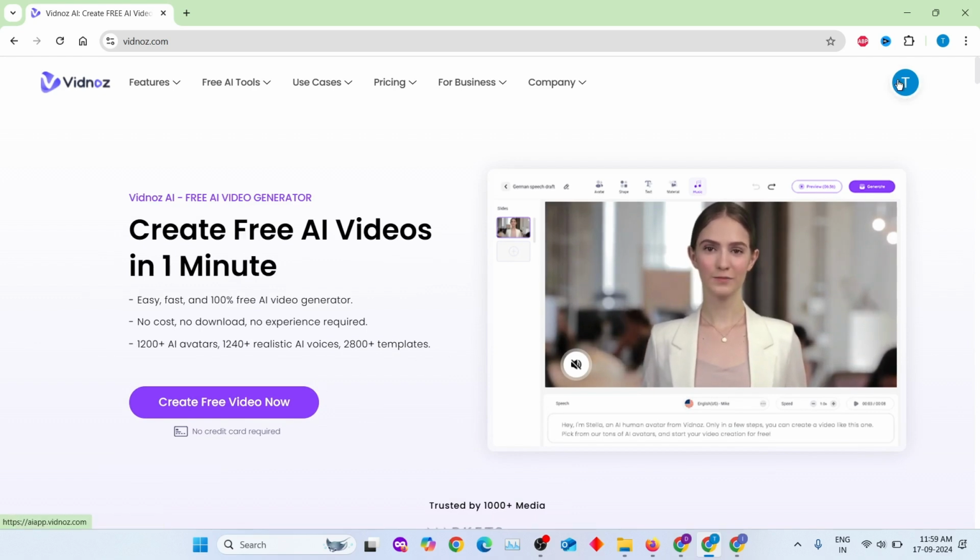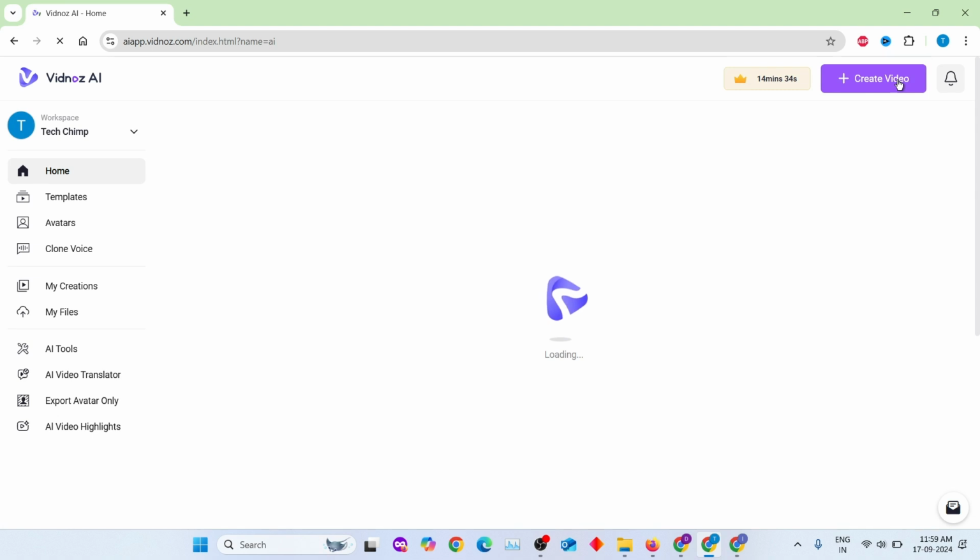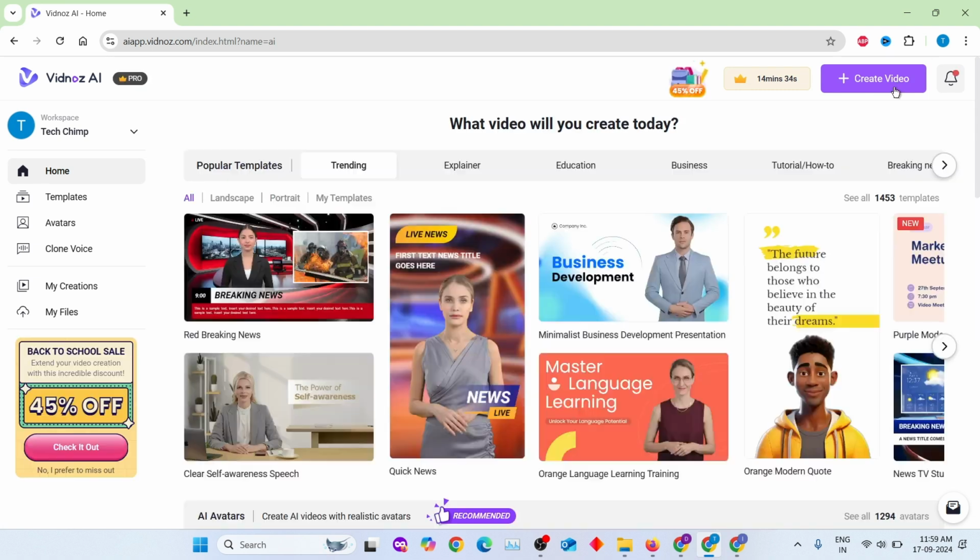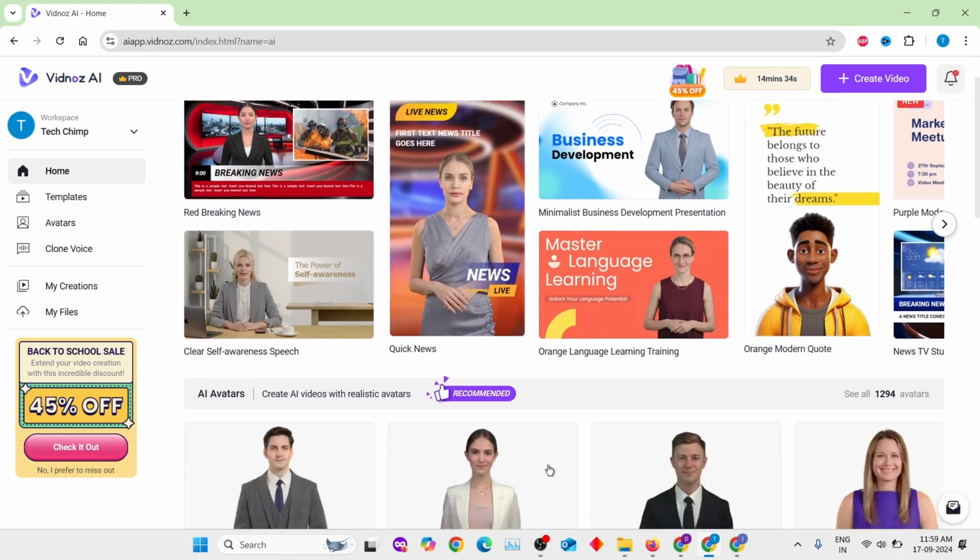To get started, log in using your credentials. If you don't already have an account, sign up. It's quick and easy. Once you're logged in, you'll be taken to the main dashboard.